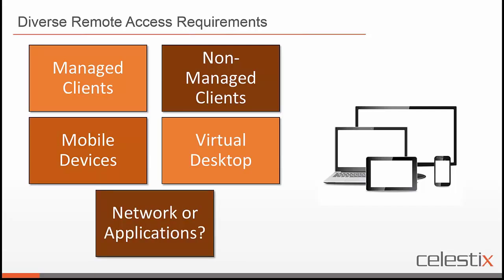And then, of course, the administrators have to decide, do they want to provide access to the network or simply just an application? Traditional client-based VPNs were fairly rudimentary. They basically connected this device at layer 3, gave the client an IP address, and it was on your network. It was a network device and had access to pretty much whatever it wanted. That's changing, of course.